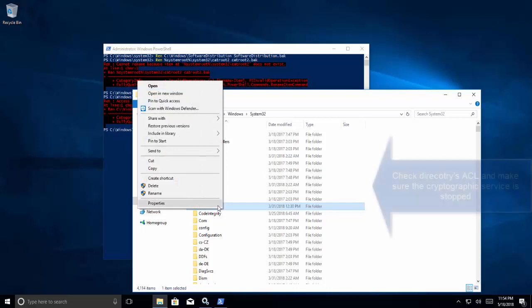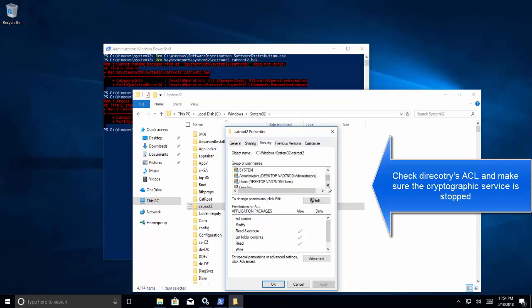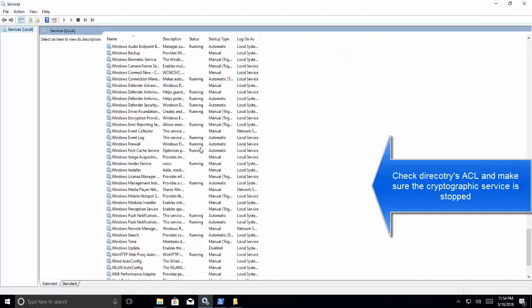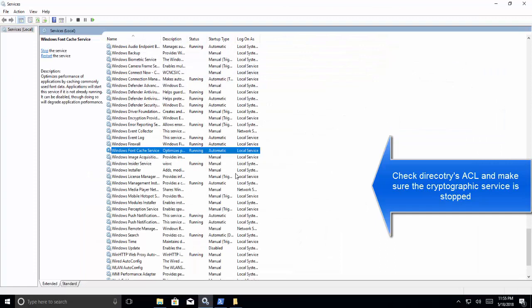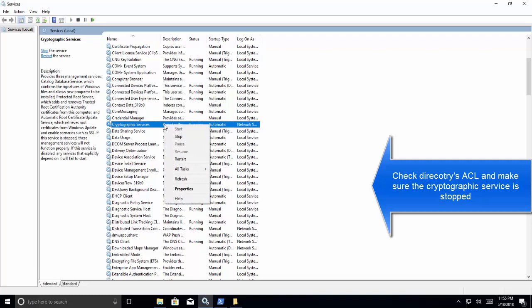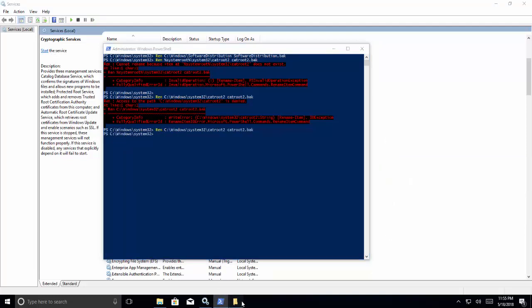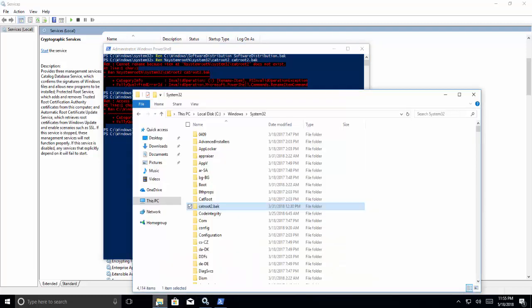Let's go back in here and go to properties. In security, let's check if we have proper ACL, and let's see if the cryptographic service is turned off. So the cryptographic service is still running. We're going to stop it. Once it is done, we'll retry it, and it's done now. Let's close it and check if it is renamed. Yes, it is.